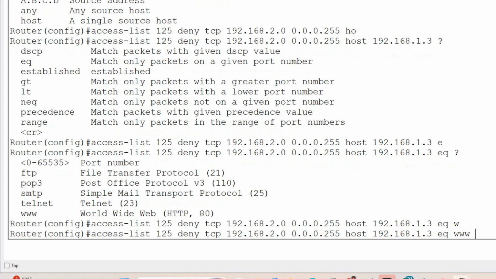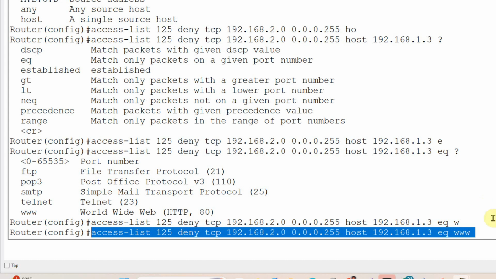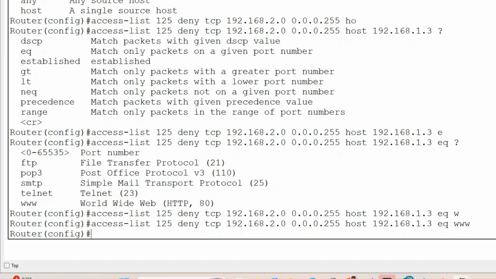Now I will use www. So this is the sentence to apply the first condition. We need to write 6 sentences to apply the 6 conditions, and this is the first one. Now as I click enter, the condition will be applied. As I have given the enter, the condition is applied.